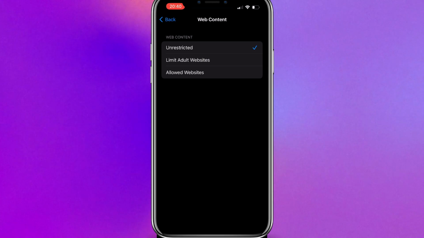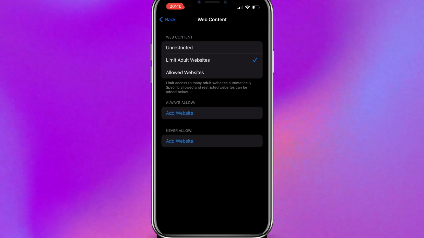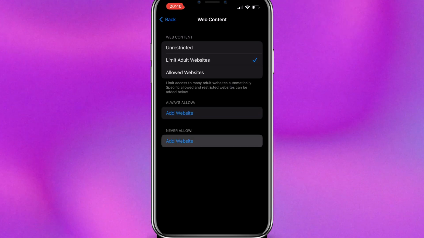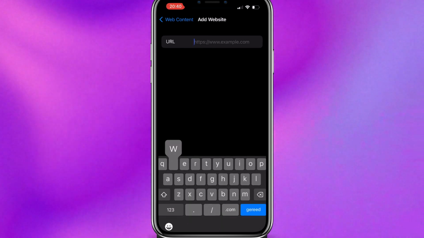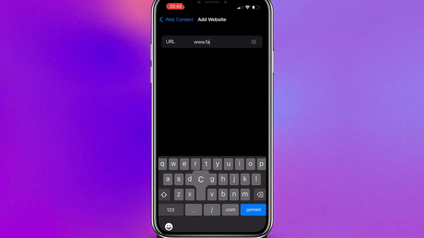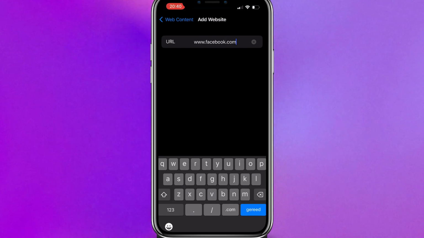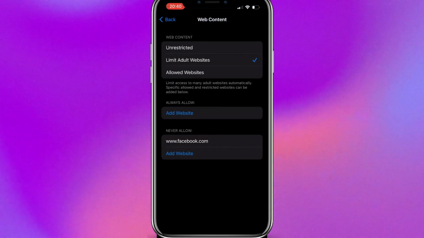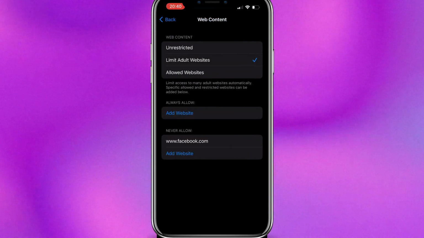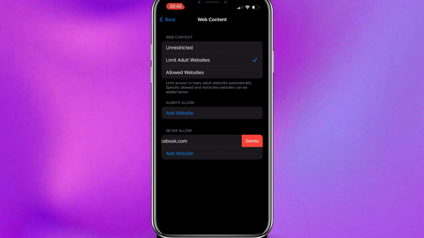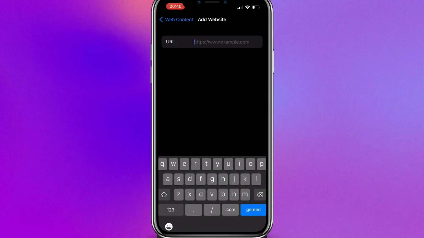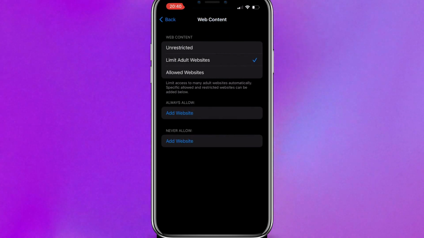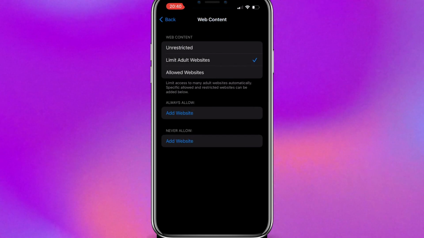But I can also click on limit adult websites, and now I can never allow a website, for example, www.facebook.com, for example. And now it is that. And how I can delete it is just slide to the right, slide to the left and click on delete. And so I can go on and add more websites that are not allowed.